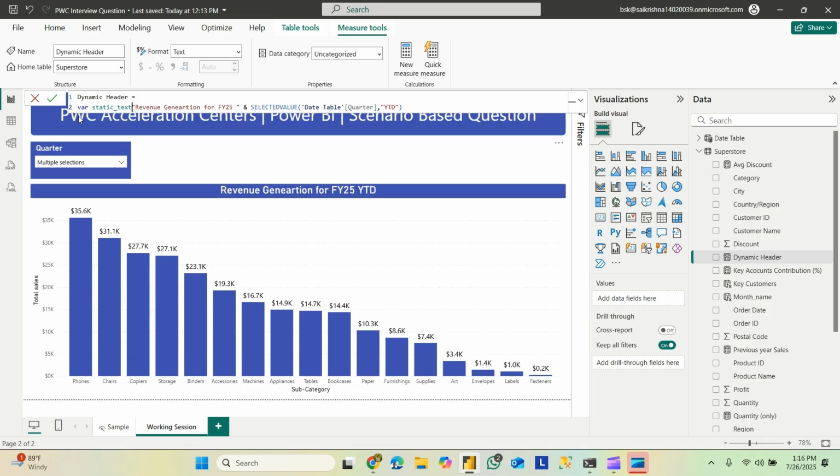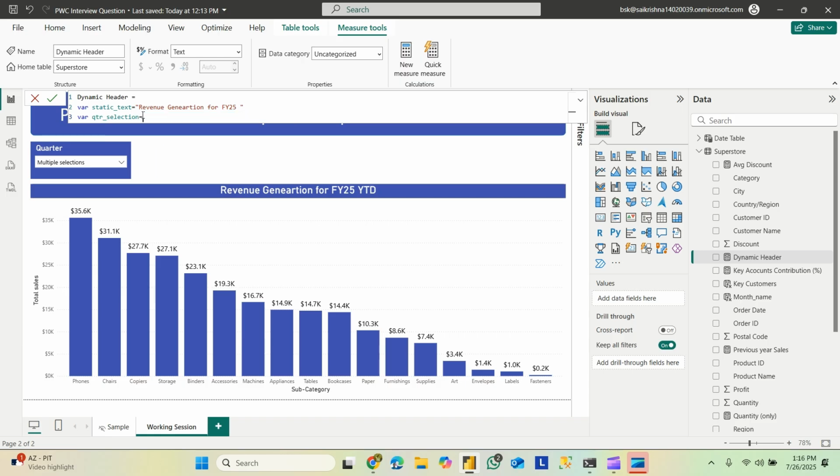So there is no need for this to be changed at any point of time. Only the selected quarters have to change based on the selection. Let's keep that as usual, and variable qtr selection equals to. In the quarter selection, whatever command we are using right now, selected value, is going to capture whichever quarter is selected, only one quarter. It's not going to pick multiple quarters at any point of time. So let's make a minor correction to it. Instead of that, we can use another command called CONCATENATEX.